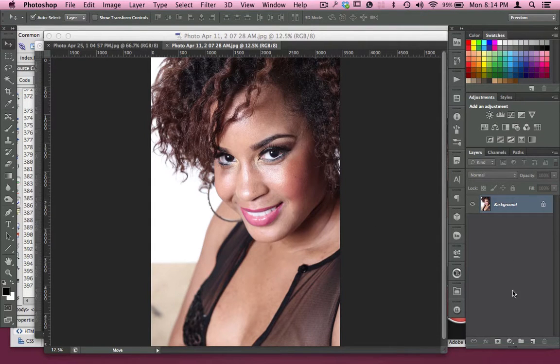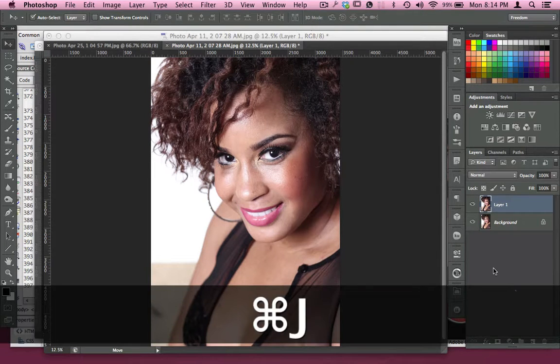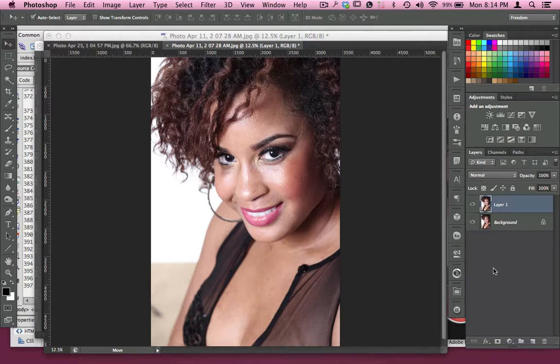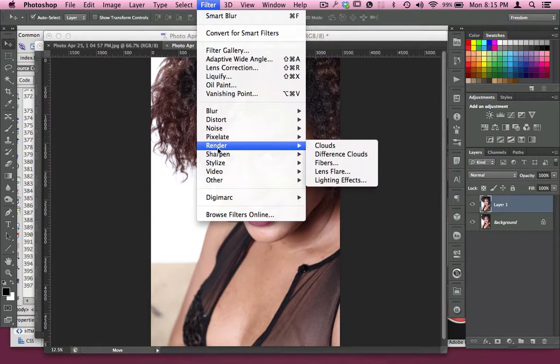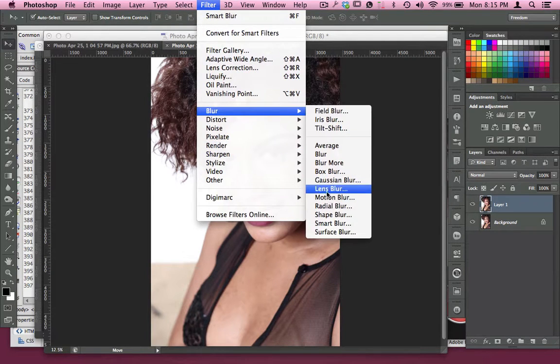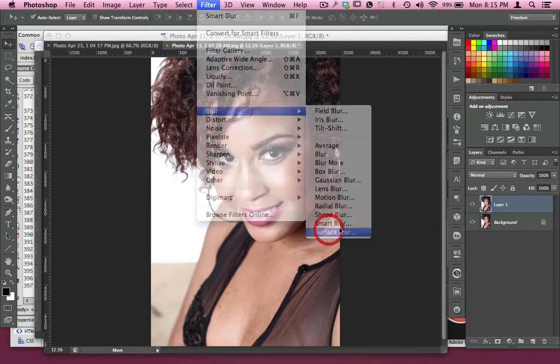Now, first of all, as always, Command J on a Mac, Control J on a PC to duplicate your layer there. Now that we have the layer duplicated, on this top layer, we're going to go up here to our blur filter, and we're going to go to surface blur.